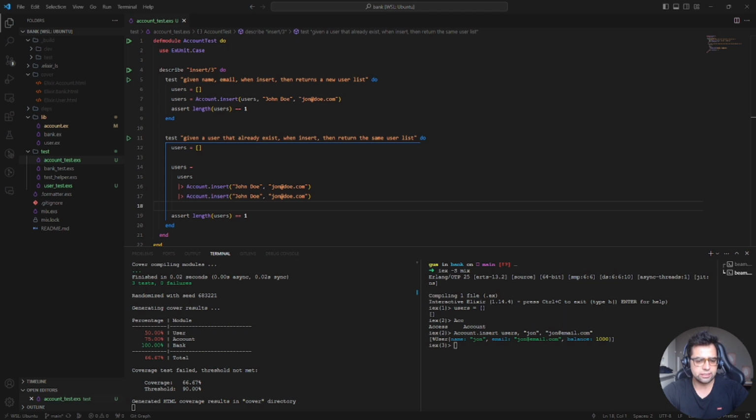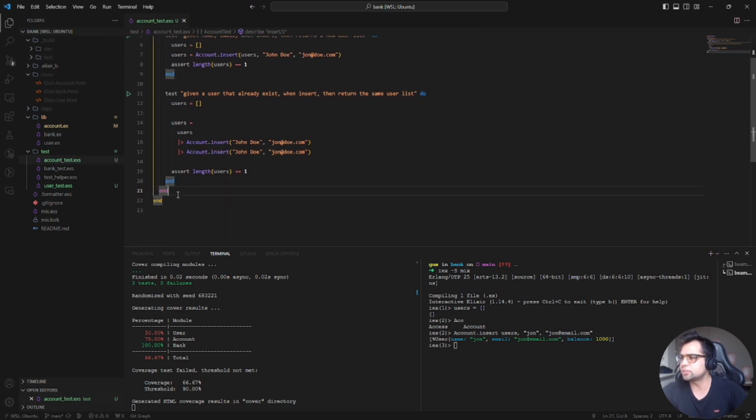And now you learned how testing is easier with Elixir, and we need to create a function where we are going to send money to someone. To do that, what we're going to do is check if the account exists. So you can come over here and then create another describe.